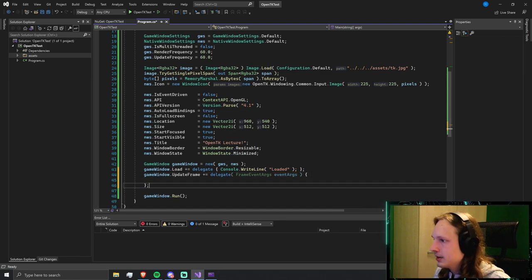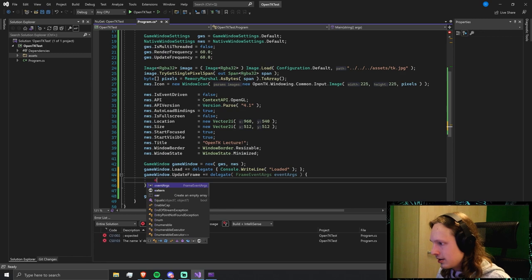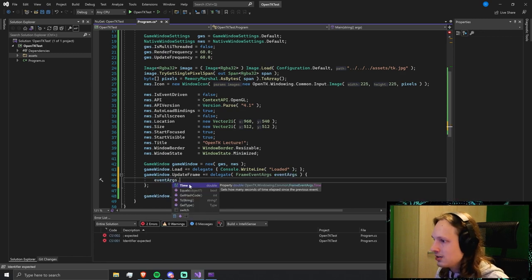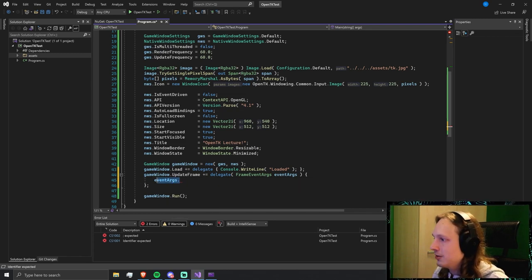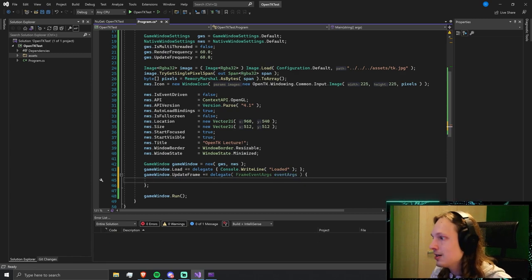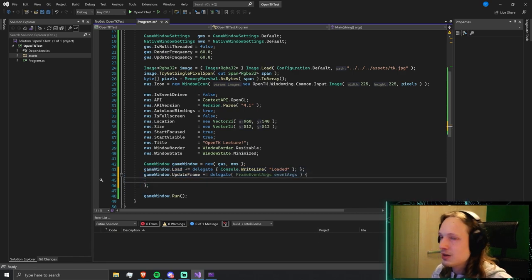Now there we go. We actually do get some event args here. So we can go to event args and it just tells us how many seconds of time elapsed since the previous event. So that is just your update time, right? It should be about 1/60 of a second. But of course, if your program can't keep up, then this will become a little bit larger depending on how slow your application actually is. But inside of this update frame is where all of the magic is probably going to happen.